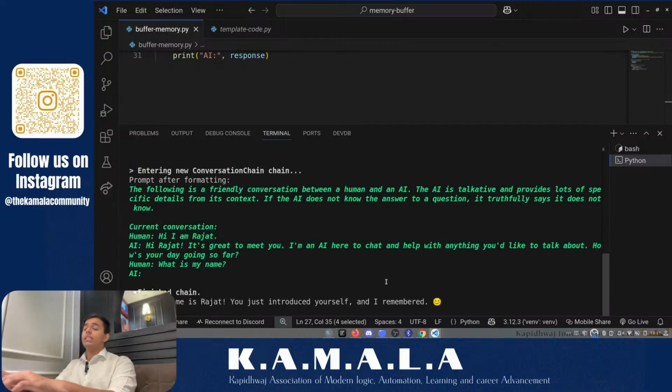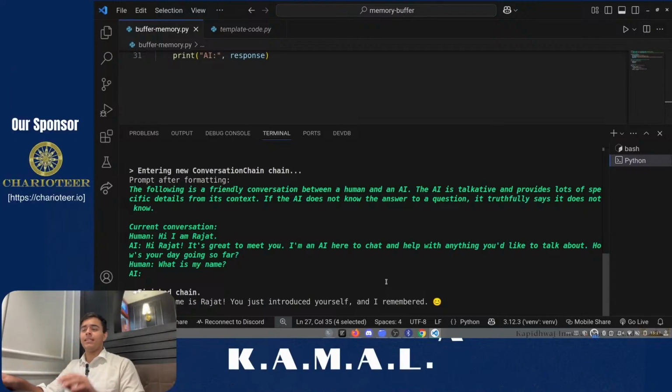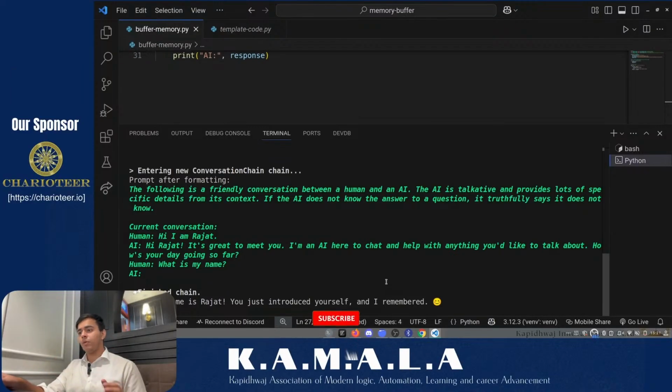As per the concept of buffer memory, it should remember everything word to word, and here it has provided us with a response which is relatively faster than the last response, because in the last response some processing was happening. What was that exact processing? That my name was getting stored in the memory, right? My conversation was getting into the context, but since it is already in context, the LLM quickly responds: your name is Rajat, you just introduced yourself and I remembered. So this is how buffer memory works.